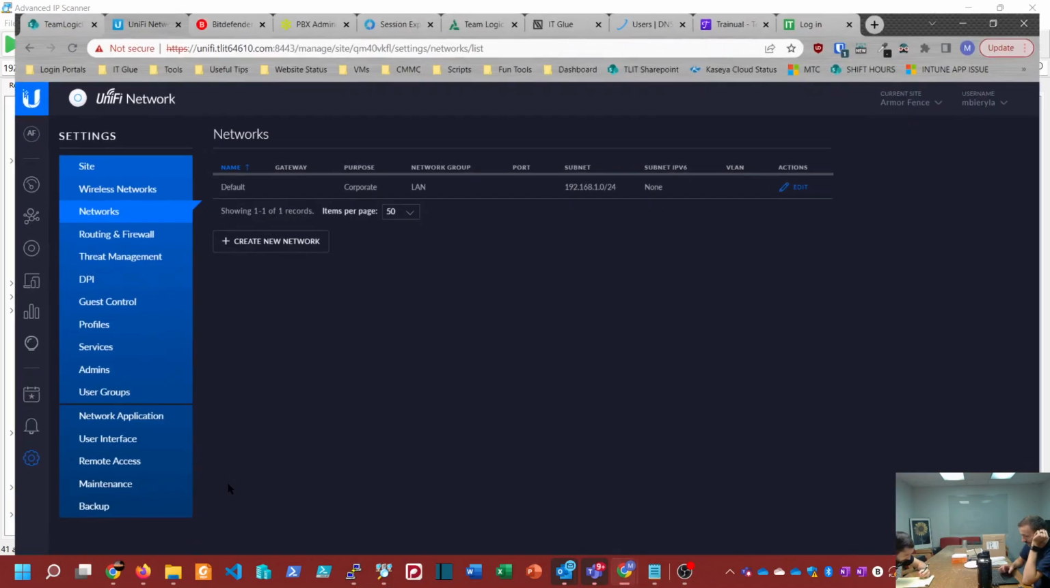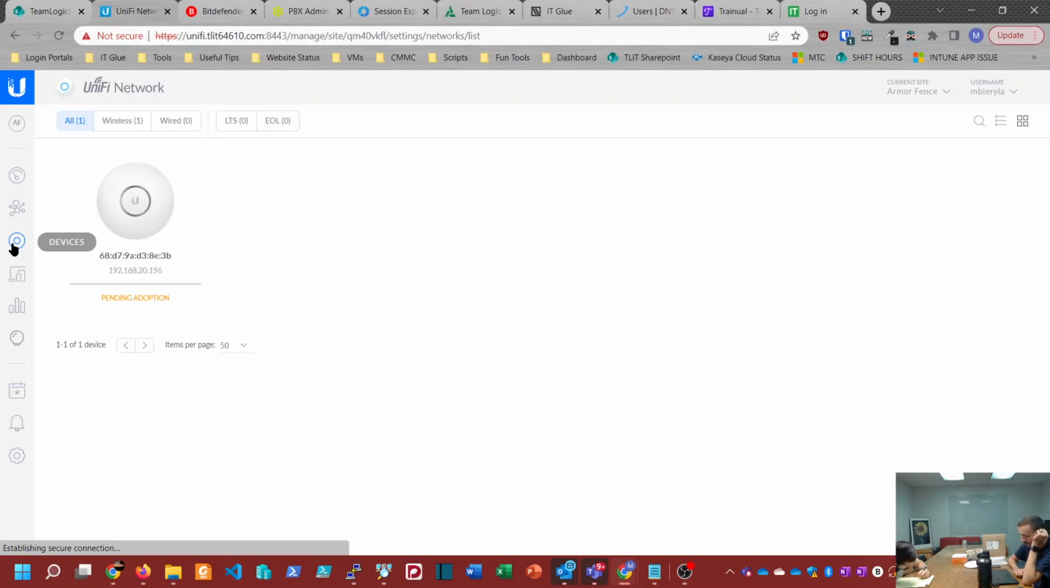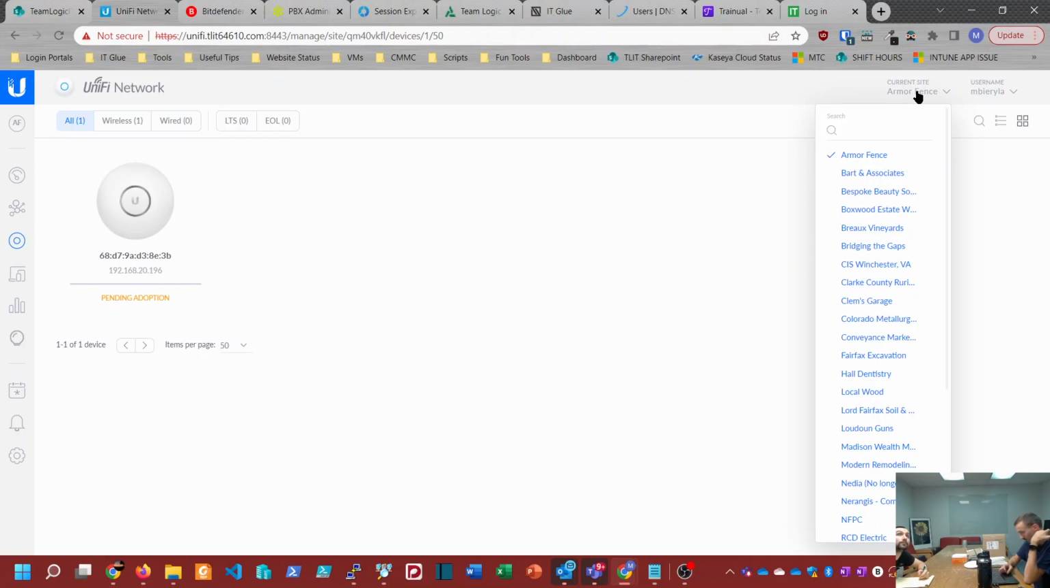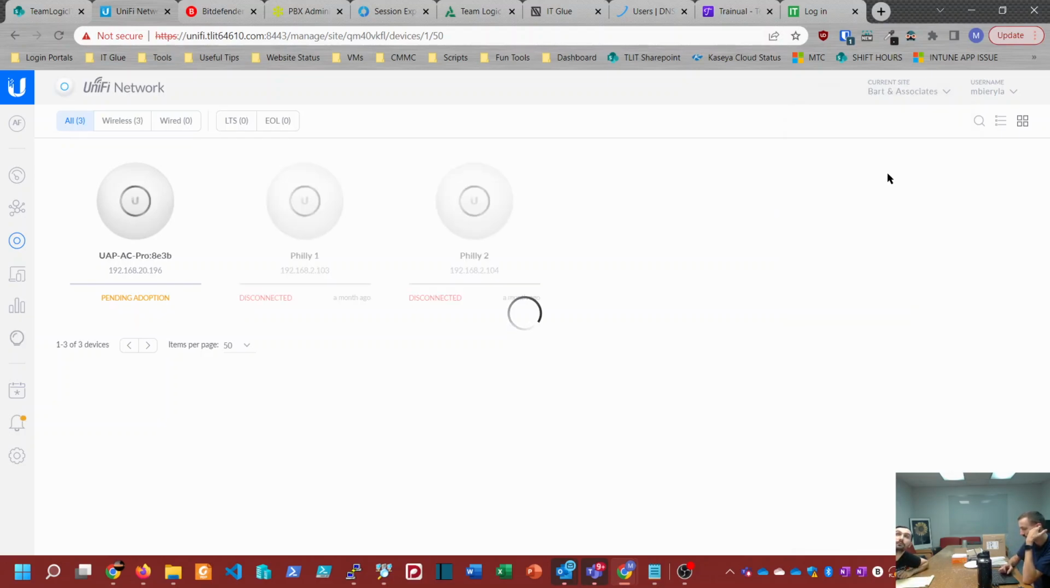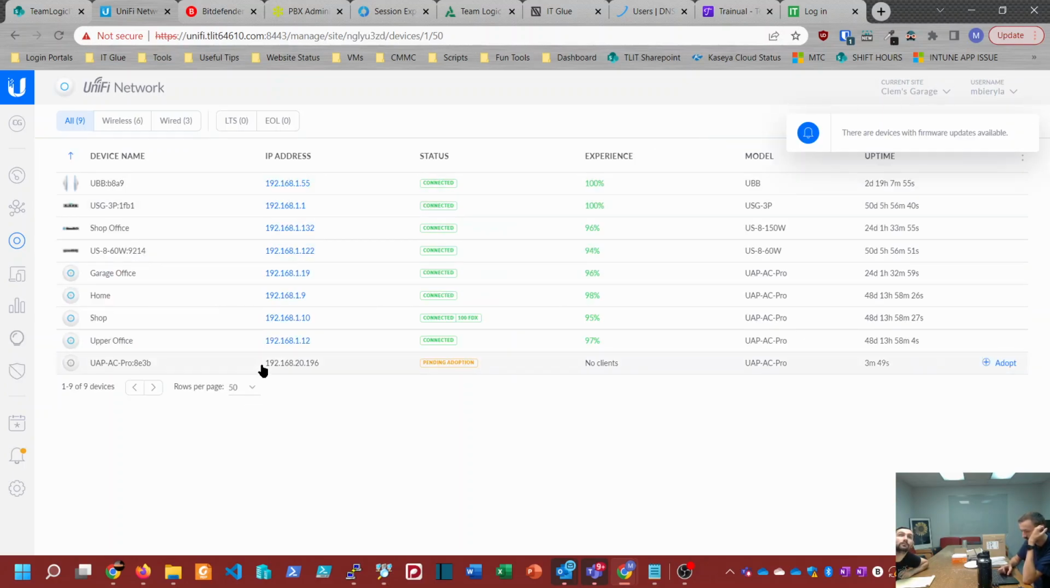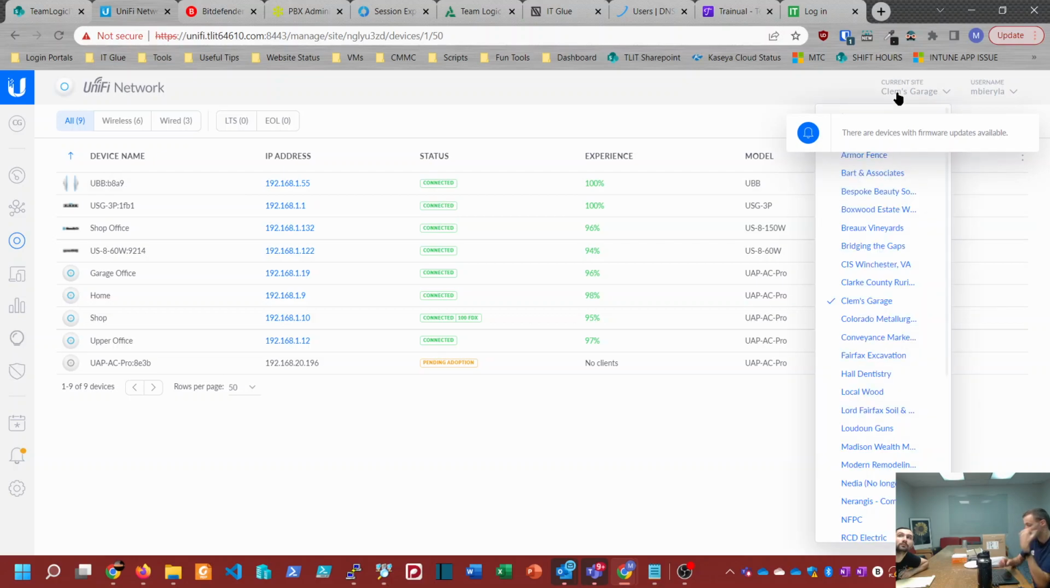Now, when I go back over here and go to devices, I'm going to be able to see that my 83B device is now showing up in the controller pending adoption. The important thing here though is it's going to show up under every single site. So if I change to Clems, it's going to show up there. It's basically ambiguous what site it goes to at the moment.